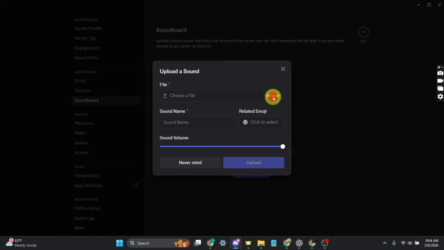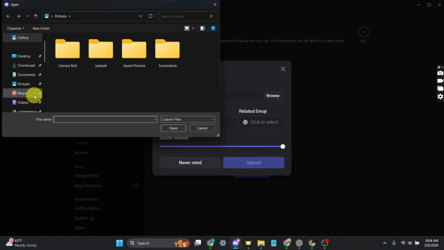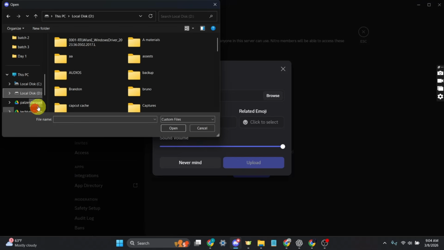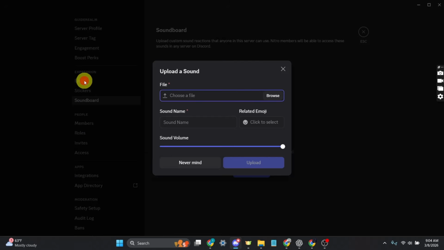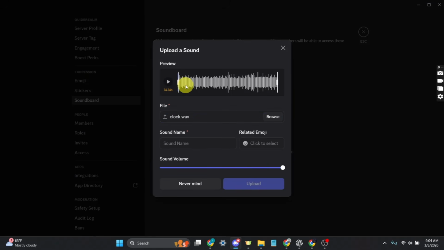Just click on browse and choose any file to your liking, which in my case is going to be some random audio, like so. And the best thing is you can even edit your sound before adding. So let's say you downloaded a compilation of sounds and you only want to add a specific part. You can just use the slider and choose any part that you want to upload.